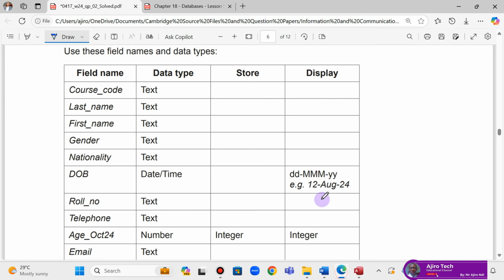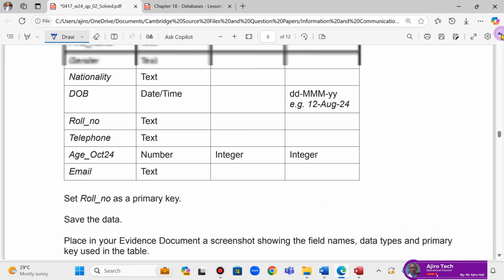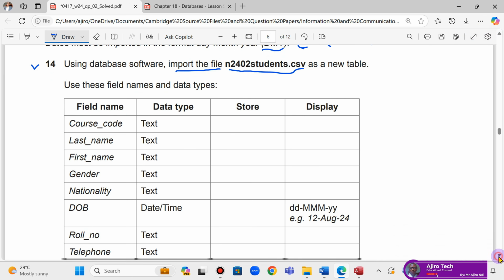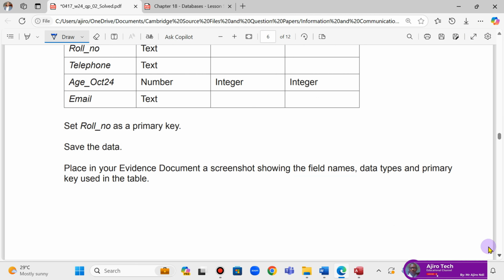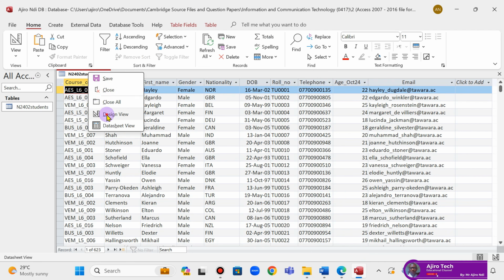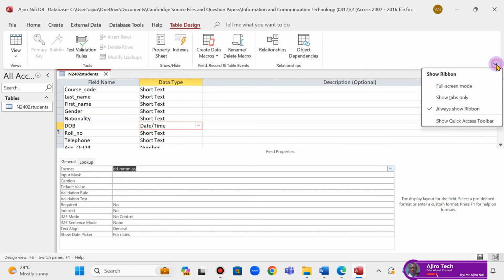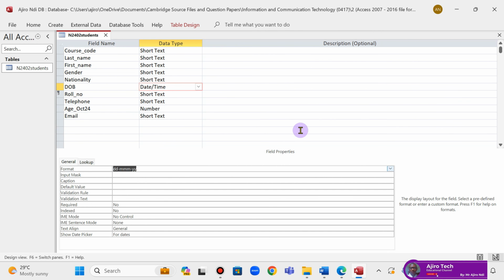Okay, so what's the next thing? They said, this is step 14, place in your evidence document a screenshot showing the field names, data types, and primary key used in the table. Okay, so let's do that. So I will switch to my design view, and then right here, because I'm using the front-end, I'll probably do show tabs only so I can take everything in one sitting.